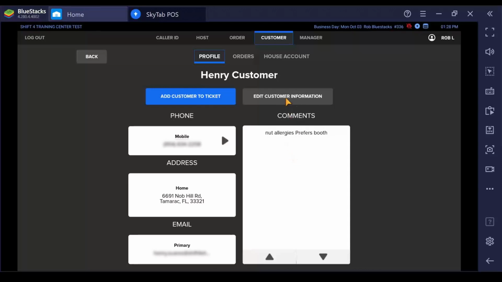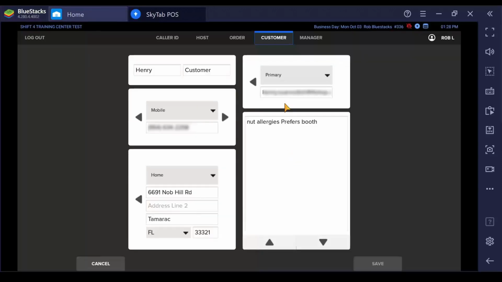And you can add that by clicking Edit Customer Information. And this is just free text, free form you can go ahead and fill in as you're going along.